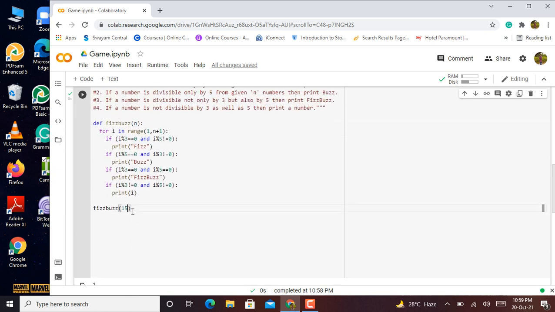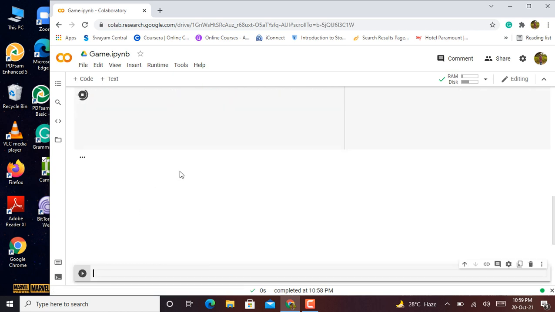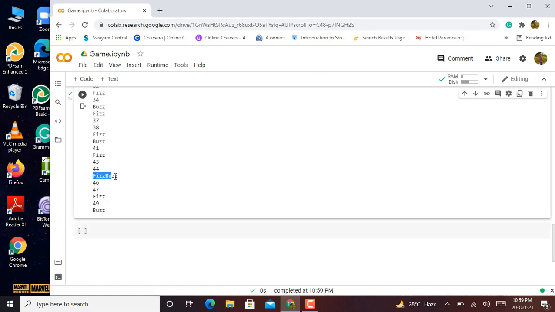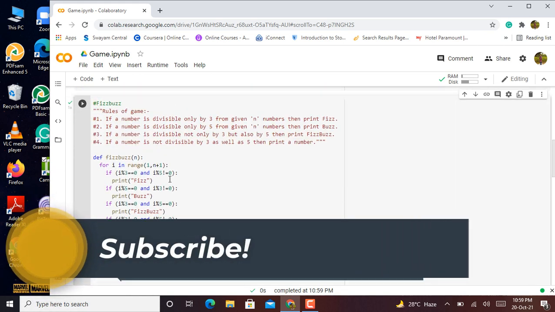We can also supply a number like 45, which is also divisible by 3 and 5. So we can test that number over here also. We can see that, yes, it shows me that 45 is a FIZZBUZZ. So it's all about the game FIZZBUZZ.